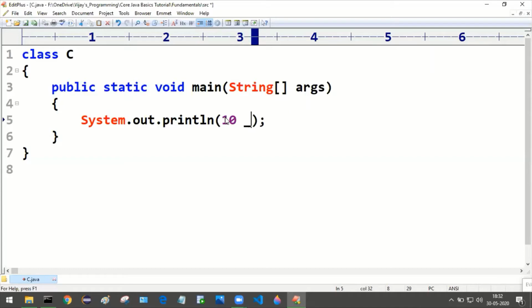10 plus 20. I'm not giving it within quotes. If I give it within a pair of quotes, that will be considered as a string. It will be printed as it is. There won't be any operations done if I give this content within a pair of quotes.